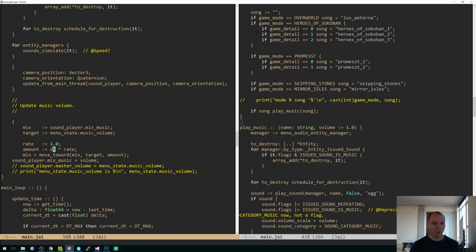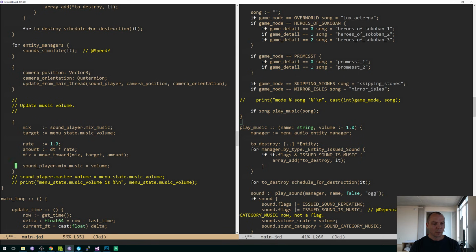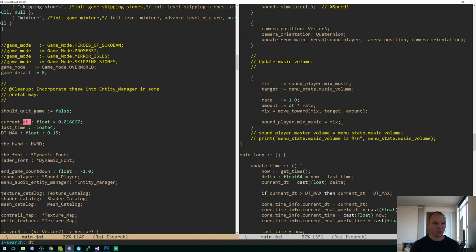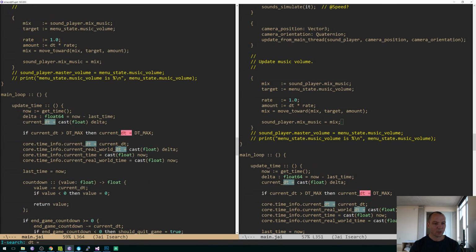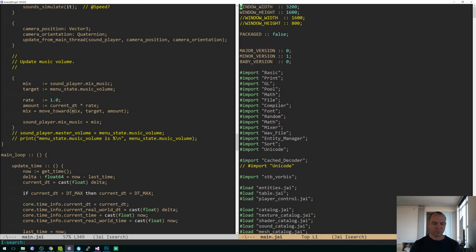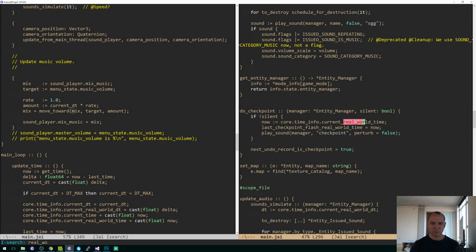So the amount is dt. I don't know if I have a dt. Let's see. Yeah, I don't have a dt. So dt. Yeah, we'll just say current dt. That's the frame time.